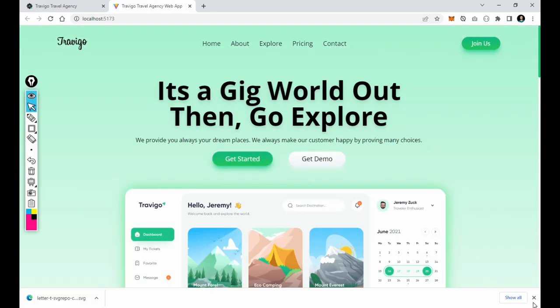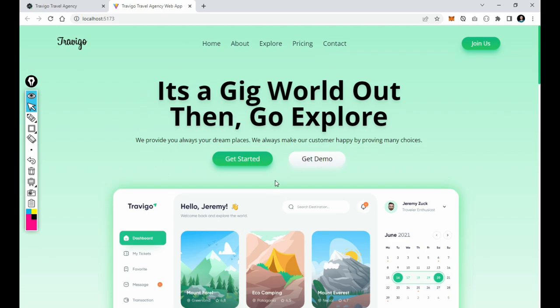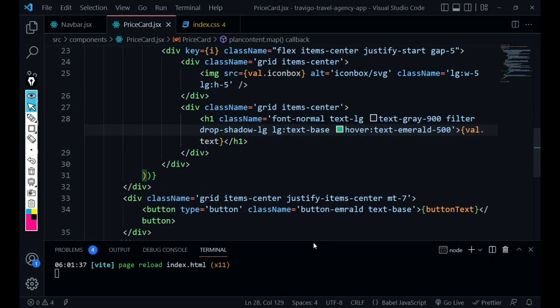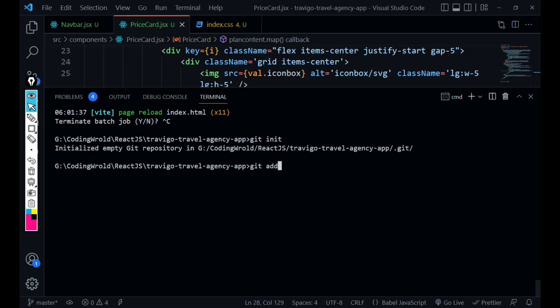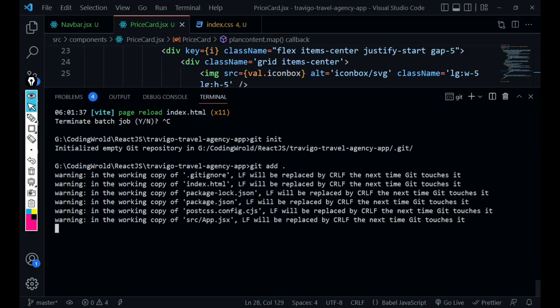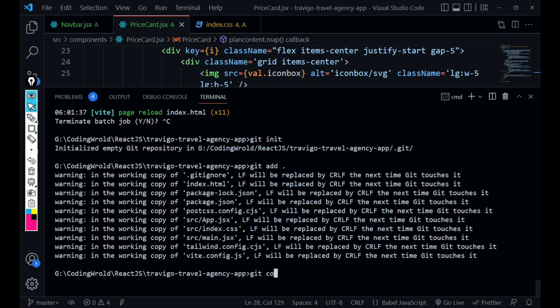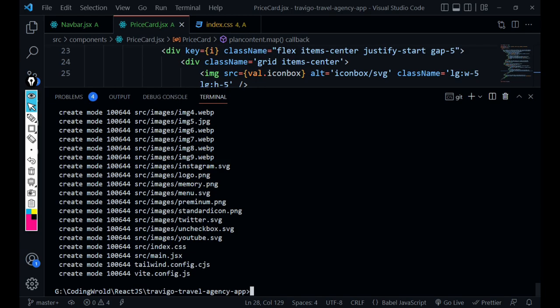Now let's deploy our app on Vercel. Go back there. First we need to initialize a Git repository and push it to GitHub. So git init, git add dot, and now git commit -m and just write final build. We also need to add a GitHub remote link there.